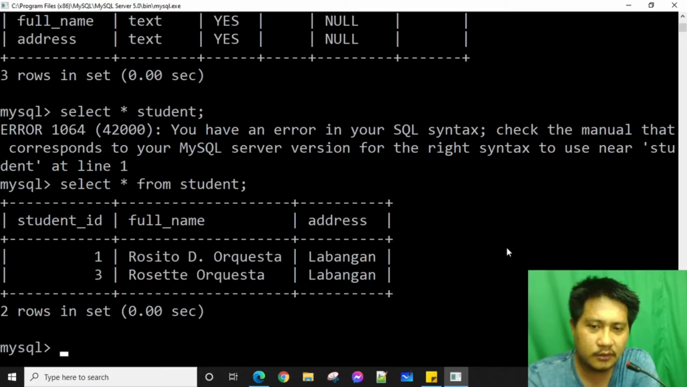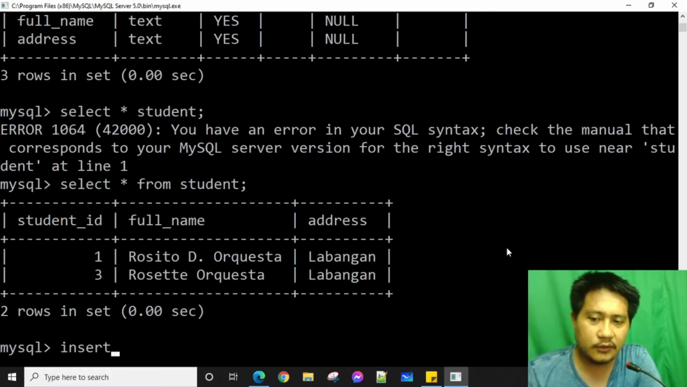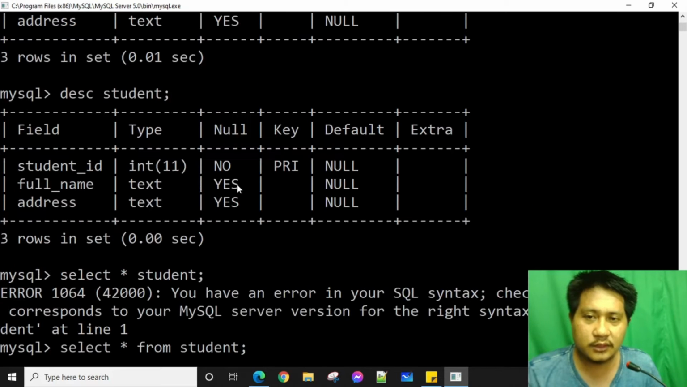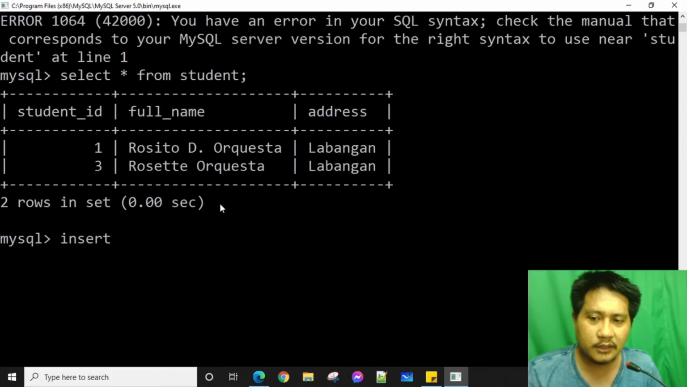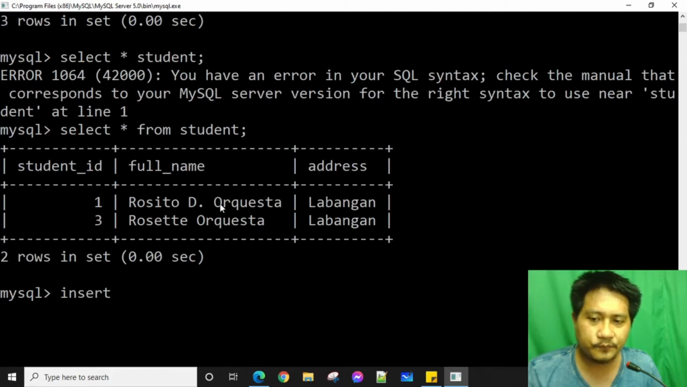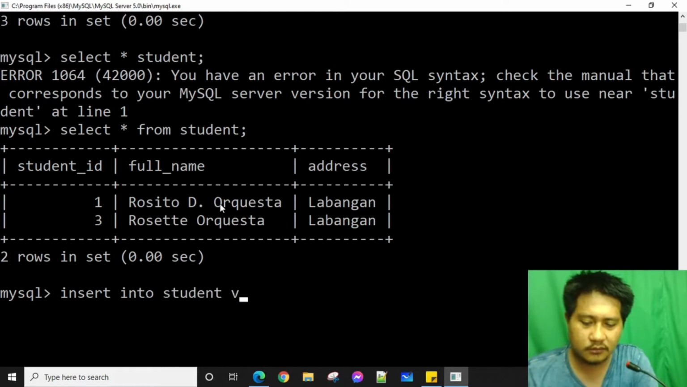So, let's start with insert. We'll add new data in our table student. Since the student ID is not automatic auto increment, we will be having this insert into student values. Since we have 1 and 3, we will insert 2.